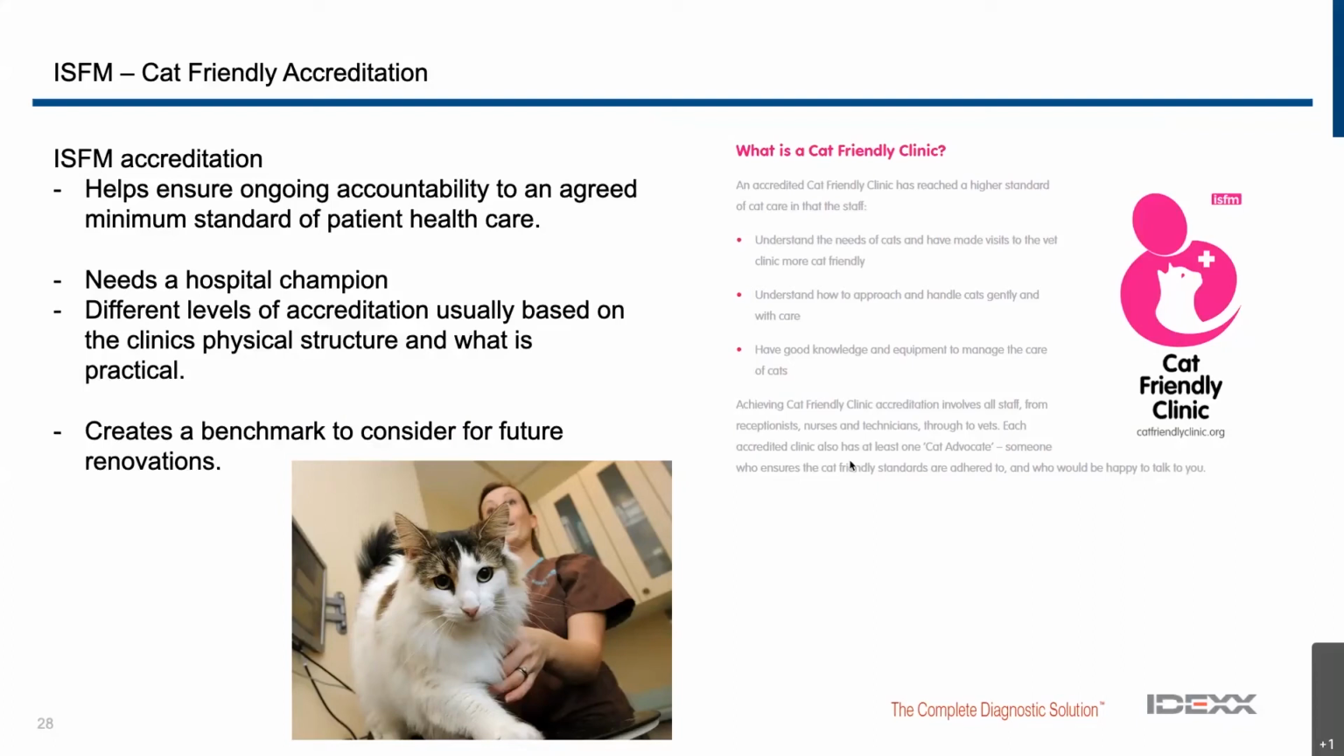Our cats, people are well aware that our cats aren't small dogs. Our cats need this particular set of environmental conditions. They need a different approach to being handled and managed. And our clients really appreciate that as well. So the ISFM accreditation, the cat-friendly clinical organisation, is an international accreditation program that helps ensure ongoing accountability to an agreed minimum standard of patient healthcare.